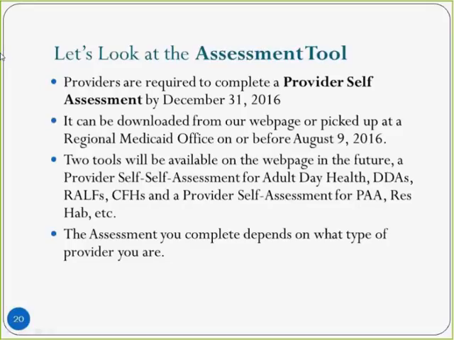So we have next the assessment tool. We're not going to get too deep into the details of our assessment tool. We are going to have a specific training for the assessment tool by itself, and that one will be on August 9th.